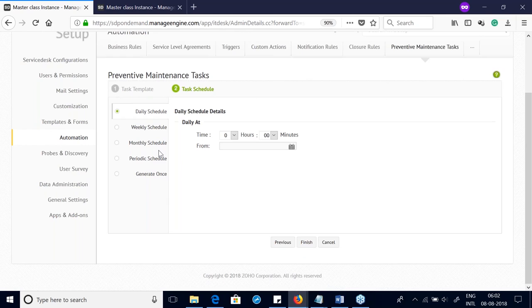When this request has to be created, I will be able to schedule it on a daily, weekly, or monthly basis, and generate once as well. Generate once means if I want to schedule a request which has to be created in another half an hour, maybe because I'm going for a meeting in the meantime, I will be able to generate this task once and schedule it. So based on the option that you choose, the task will be created.